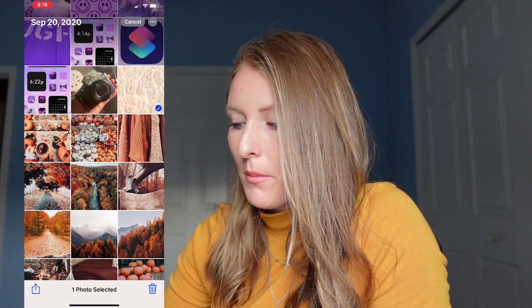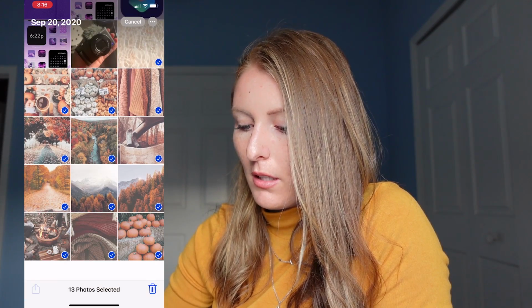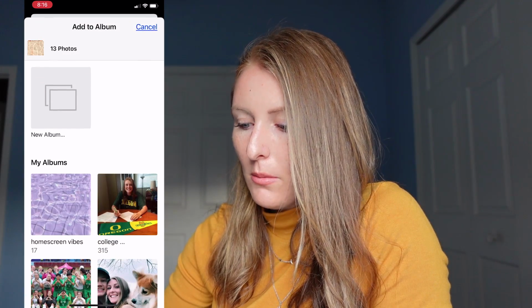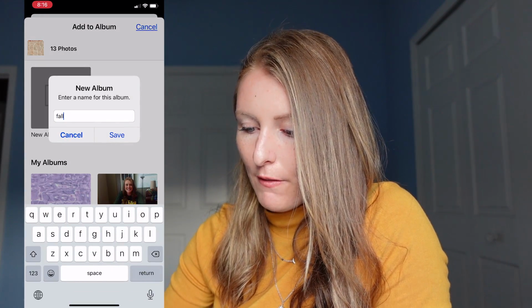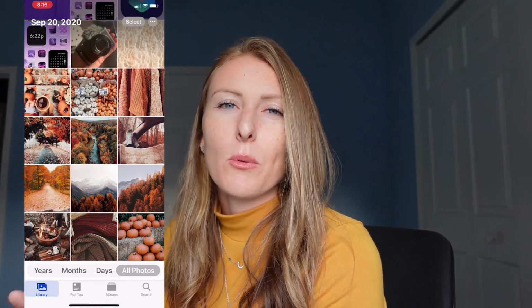So now that I have those photos, I'm going to just move them to their own album. So I'm just gonna click on all of these, and already I'm liking those colors. I'm gonna say add to album, new album, we'll say fall, save. That's just gonna make it easier when we're adding photos to our icons to find the photos.